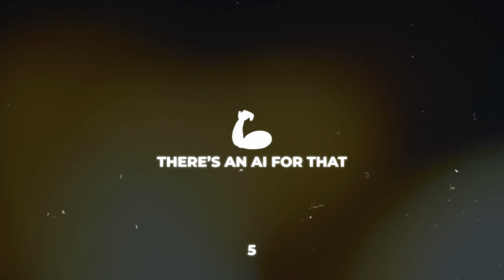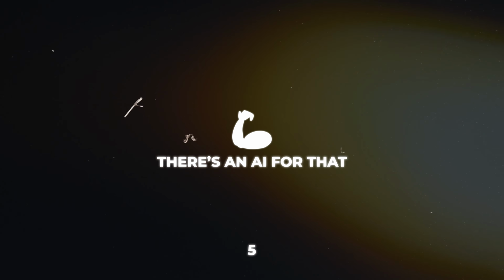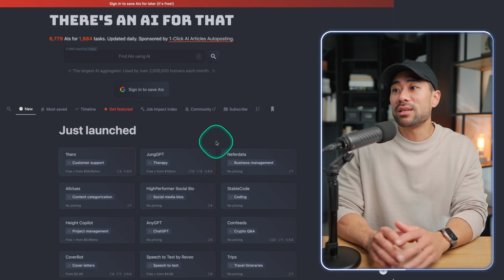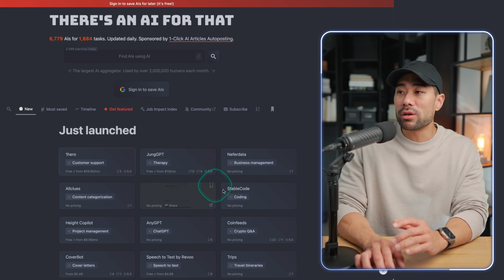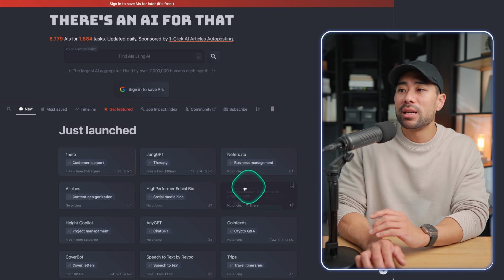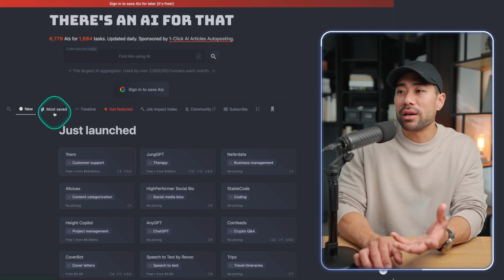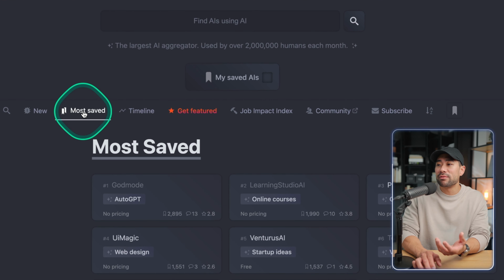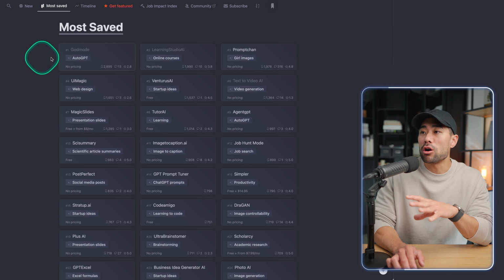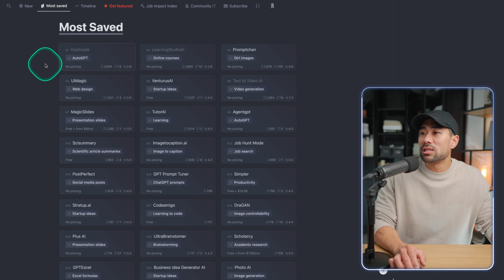The next website where you can find thousands of AI tools is one called There's an AI for That. And the interface is slightly too basic that you don't know what you're actually looking at. It's all text-based. The great thing, however, I would say, is that you can see and filter by saves, so most saved. And now you can see the results with the most saves. We've got God Mode, which has almost 3,000 saves.